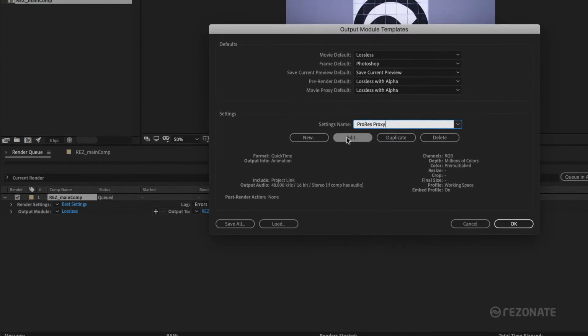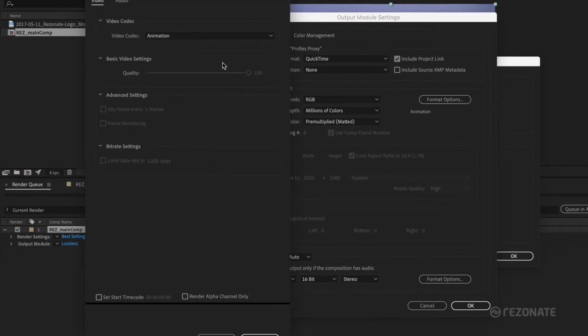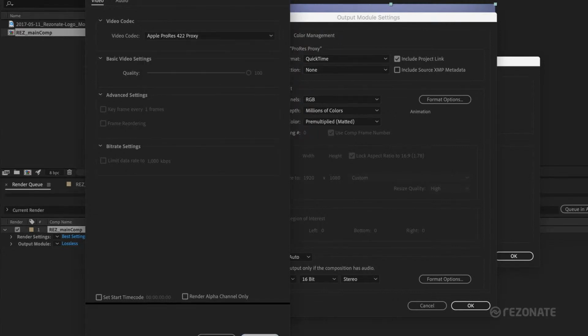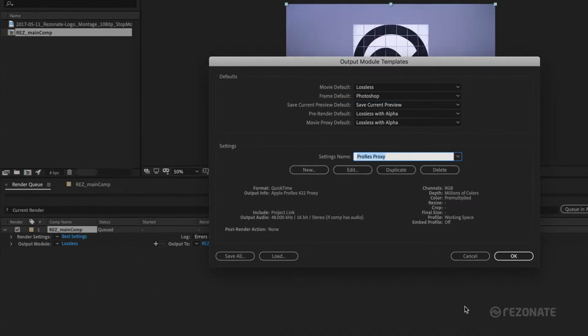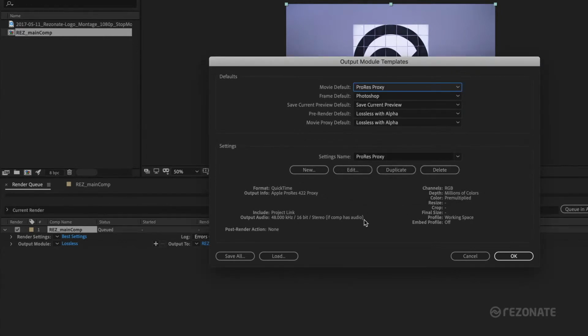Then I'm going to hit edit, and this new dialog box pops up, and under the format options, I'm going to select my codec, and I'm going to select ProRes 422 proxy. Click OK, and then click OK. Now that I have all my settings, I want to turn this preset into my default preset every time I hit render. To do that, in the same dialog box next to movie defaults, I'm going to change this to ProRes proxy, which we just made, and I'll click OK.